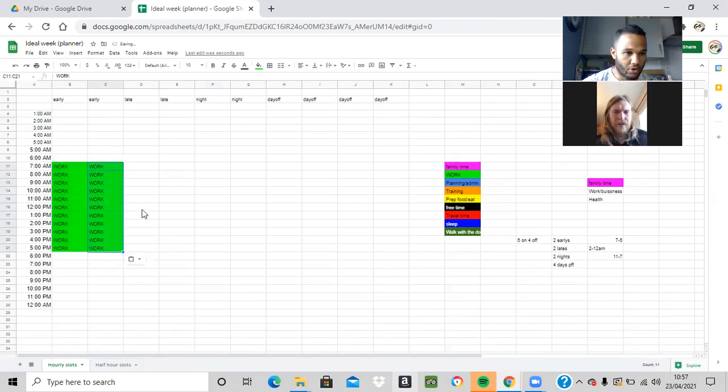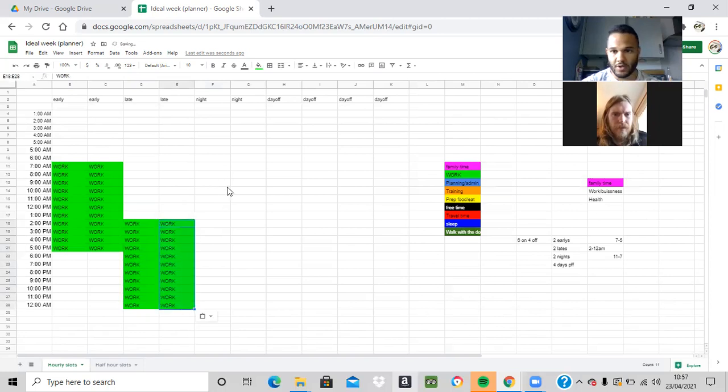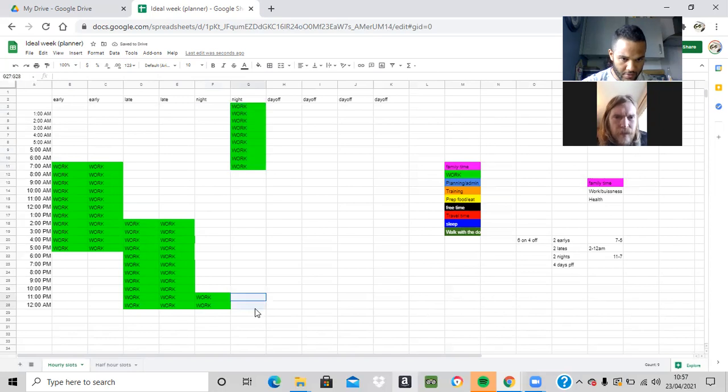And then the lates normally it's 2 till 12. And then nights was 11 till 7. Wait, have I done that right? 7 till 5, 2 till midnight.